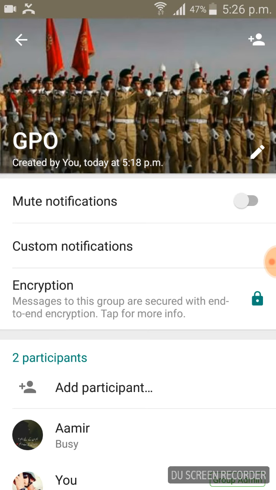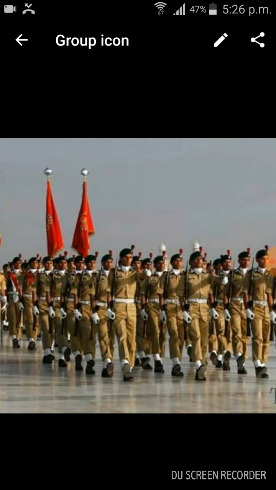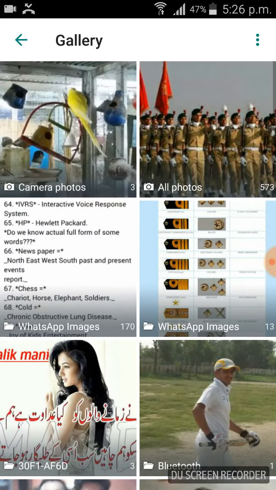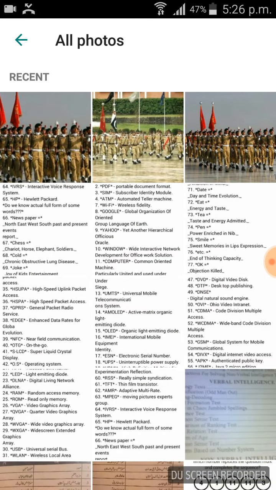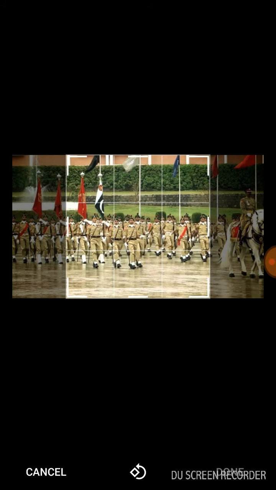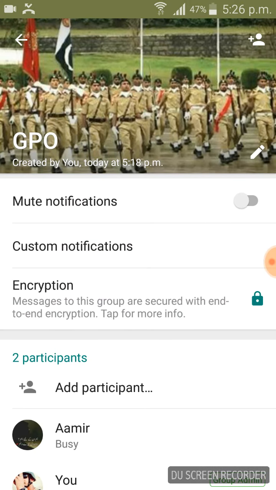Now if you want to change this picture, just click on the picture icon and now you can see a pen icon on the screen. Click on the pen icon. A drop down menu will appear. You have to go to your gallery and select the picture you want to use. So I will select this one, then click on done. Your picture of the group has been updated.